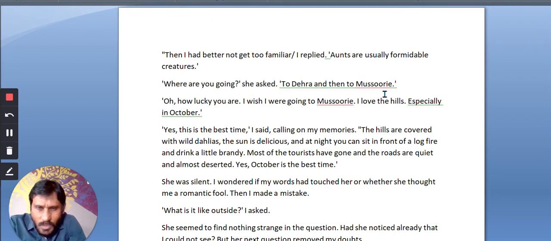"Oh, how lucky you are! I wish I were going to Mussoorie. I love the hills, especially in October." She was very much fascinated by the place. Mussoorie is a beautiful place; even I would love to go there. The atmosphere and the weather would be very fine over there.